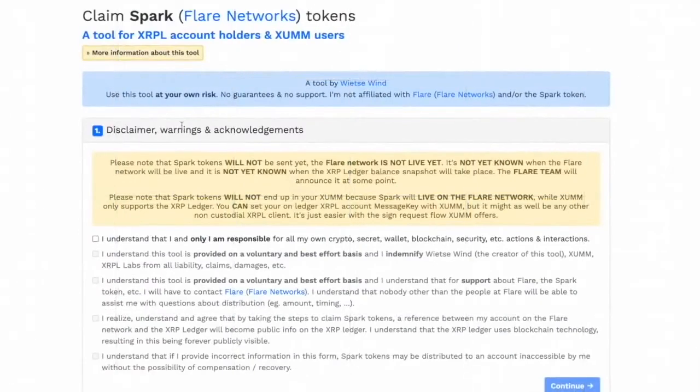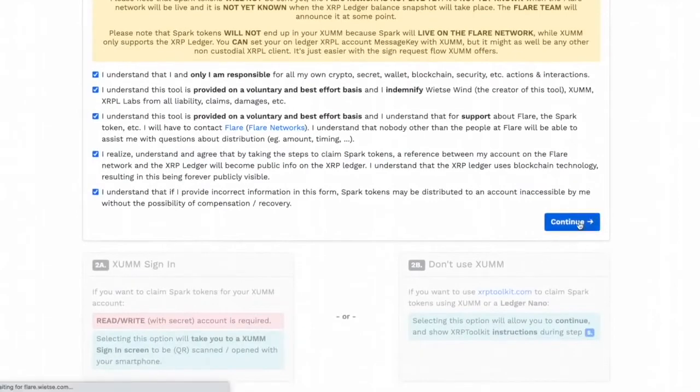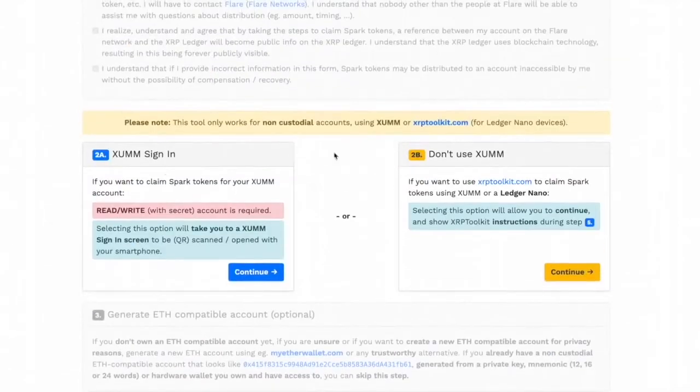So again, one, disclaimers, warnings, and acknowledgments. I am responsible. Tools run on a voluntary basis. Sure, I agree. Yes, I do all that stuff. Read it all, fantastic. I'm going to click continue. So we can click on 2A or 2B. Again, if you don't have a Ledger Nano, you're going to click on 2A and continue, but we have one, so we're not going to use XUMM. We're going to click continue.